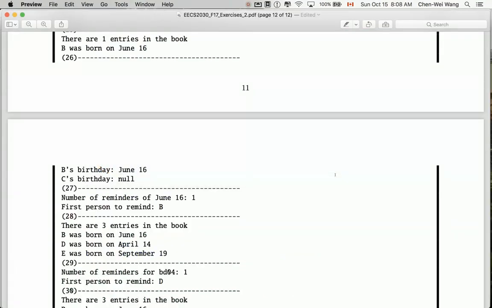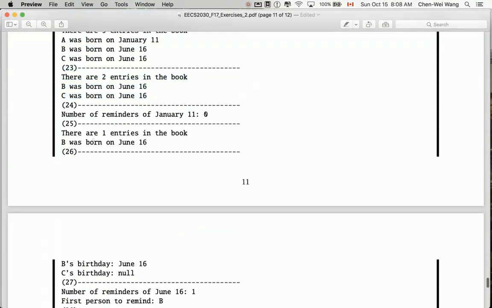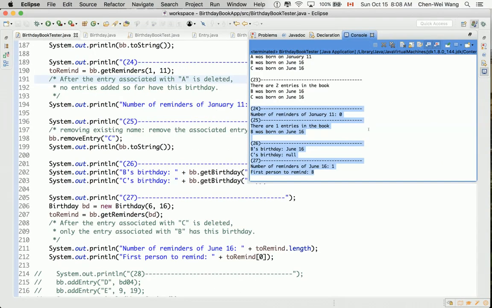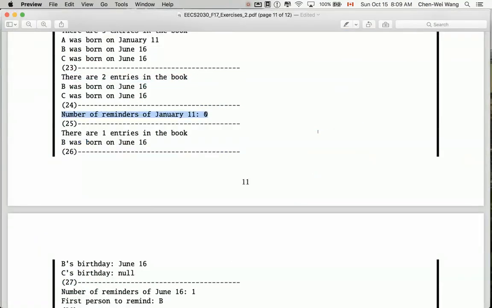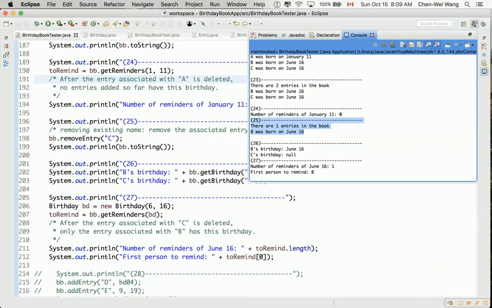So now the first one there, for 24, we should get number of reminders for January 11th, which doesn't exist, should be 0. That's good. And then 25, B was born on June 16th. There's only one entry there. Okay, so now over here you can see 25. That's after we remove just another entry. After removing another existing entry C, so now we go down from 2 to 1.